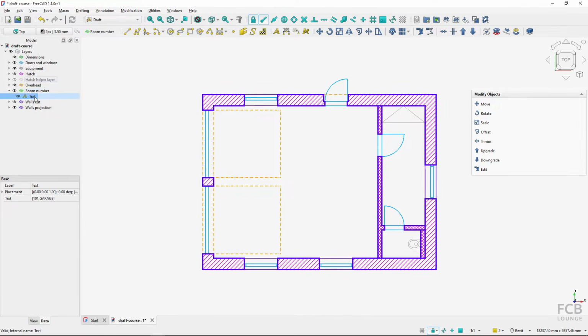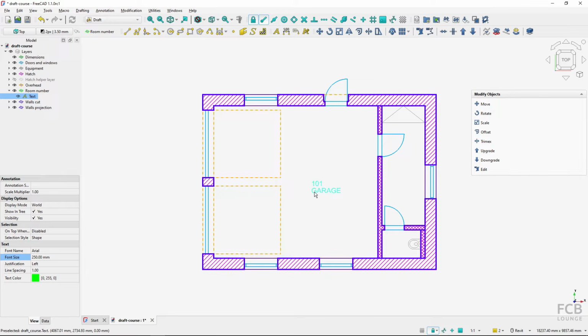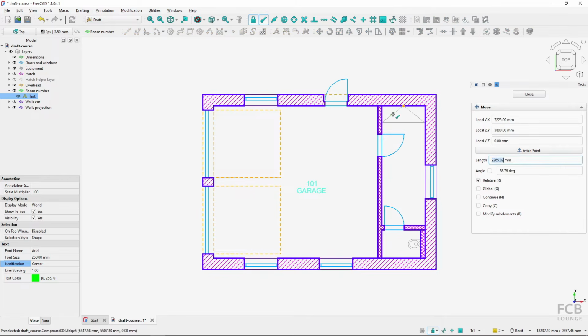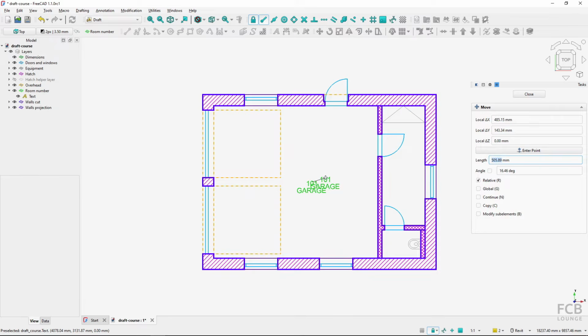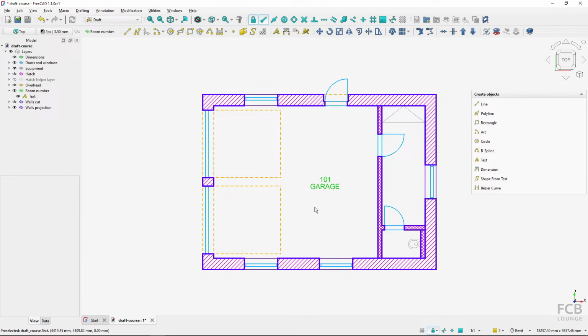So while having the text selected, I can go to the view properties, and here I've got the font size option in the properties. So I will type in 250, and let's say that's good for me. I will also change the justification to center, and now I can also move the text a little bit, make sure that the copy is not checked, and move it right here.